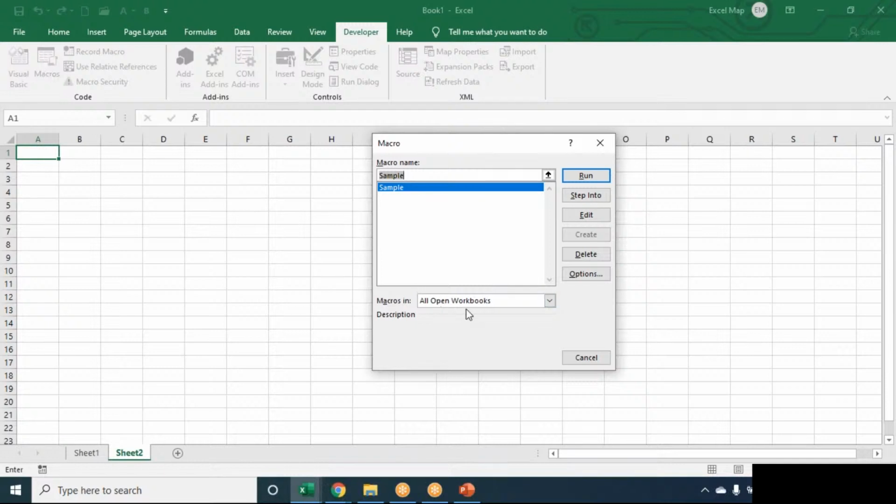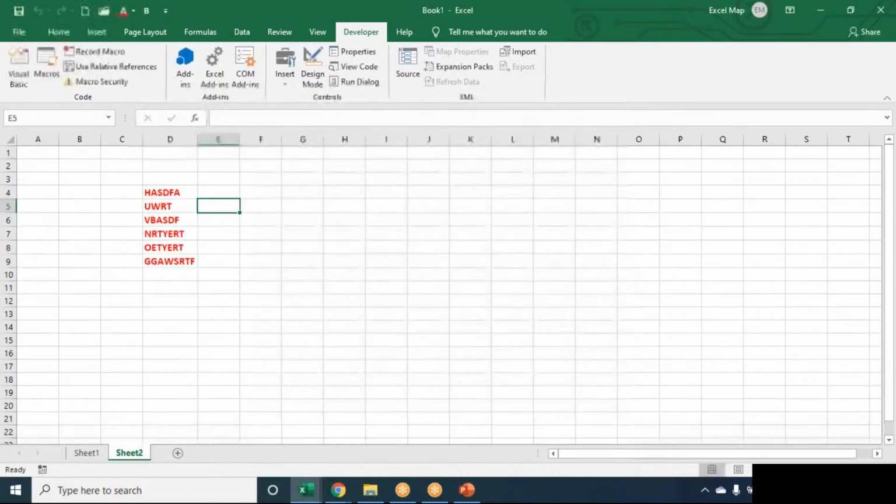So whatever workbooks we have open, it takes all of them and shows all the recorded macros, because until now we didn't create any other macros. That's what I'm saying, recorded macros only. Then say Run. Look at it.